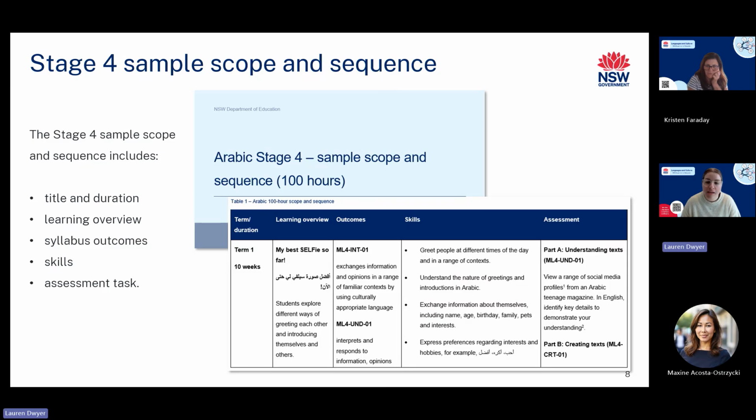In the scope and sequence table, you will see the term and duration. Our sample units have been designed as 10-week units, so they are a full term of learning. You may adjust these to suit your context and to align with assessment periods at your school. To support reporting, which may or may not fall at the end of term, the units include a range of assessment ideas in the form of mini tasks. The next column is the learning overview column, which provides the unit title and a description of what the students will learn. Next is the outcomes.